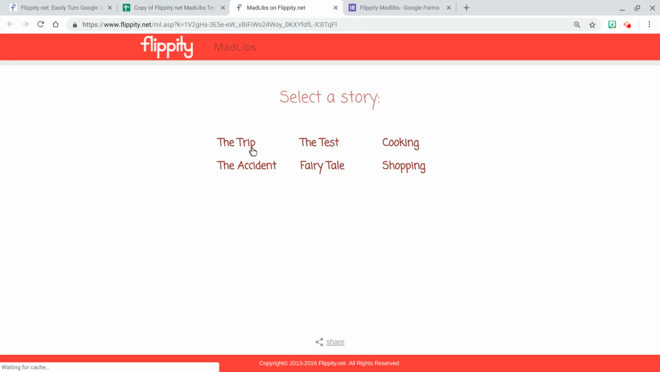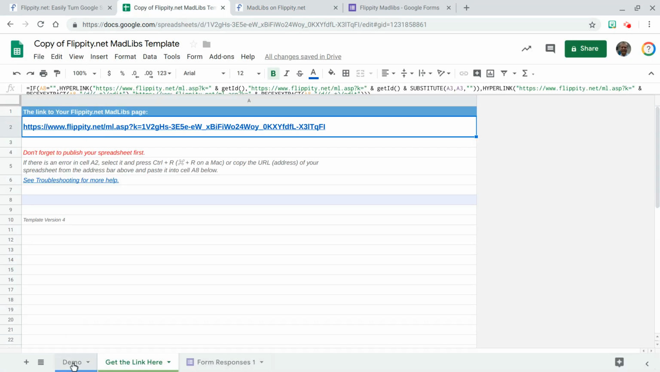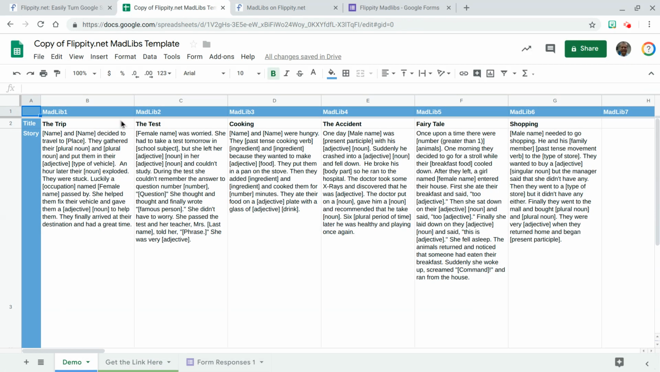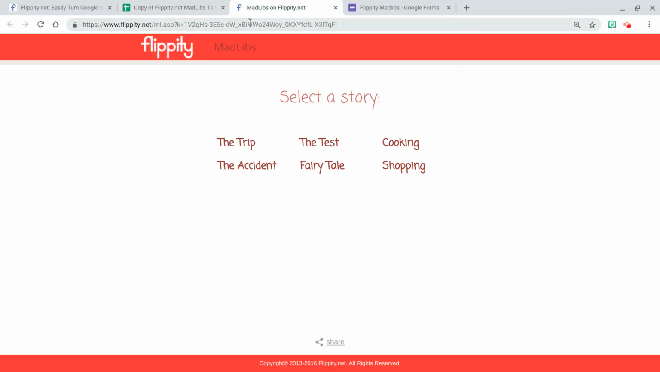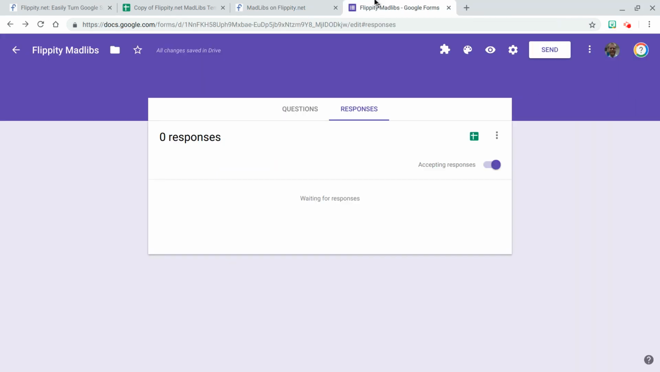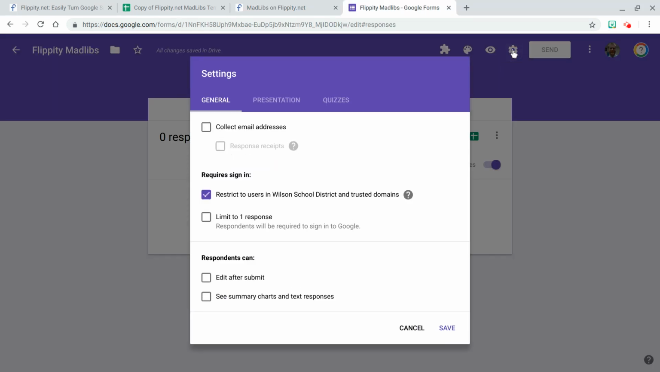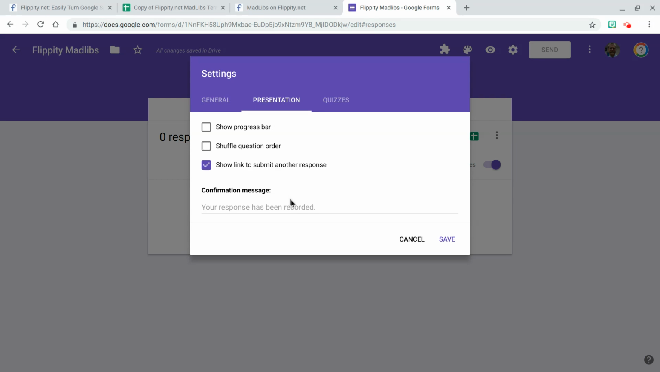All right, so these are these different stories that come preloaded. The trip, the test, and you can see those over here under demo. The trip, the test. Let's get rid of these. We don't need them anymore. And also what I'm going to do is I'm going to put this URL in my Google form as the confirmation message kids get. So check out your story. I'm pasting the shortened URL to that Flippity web page.